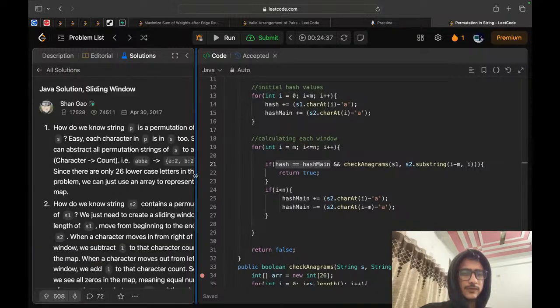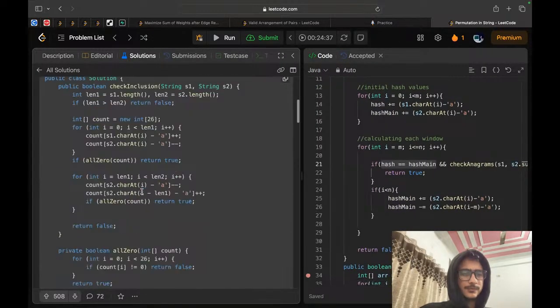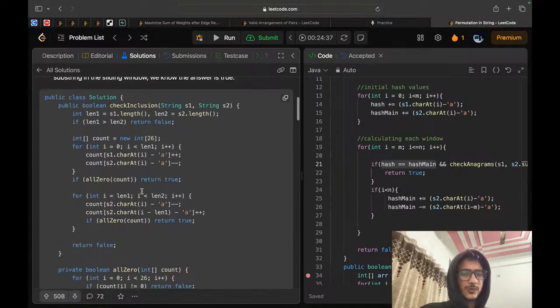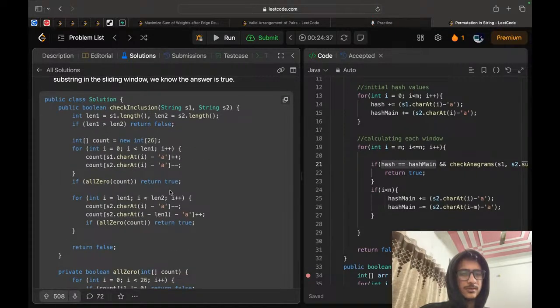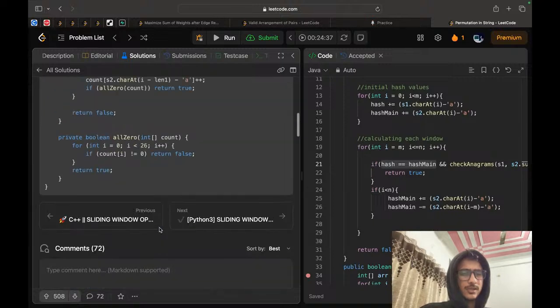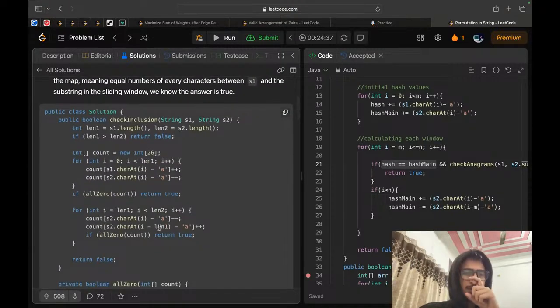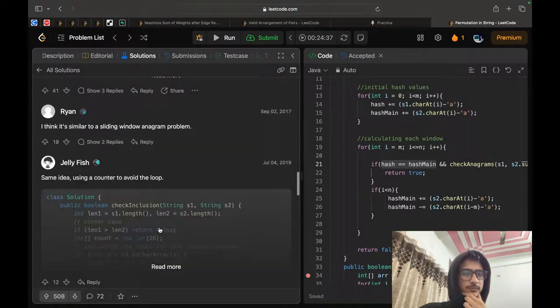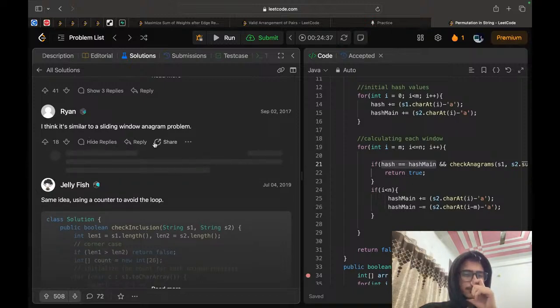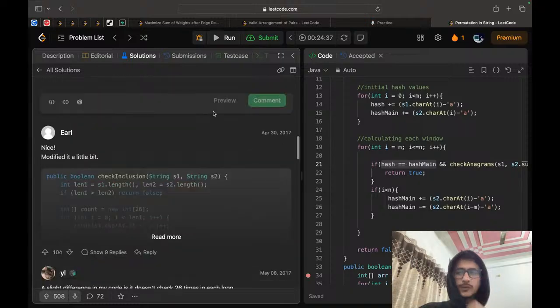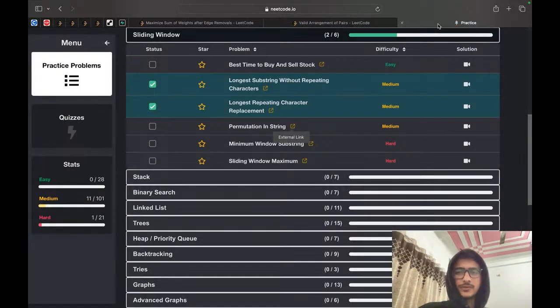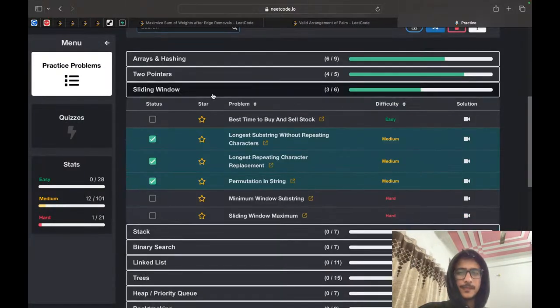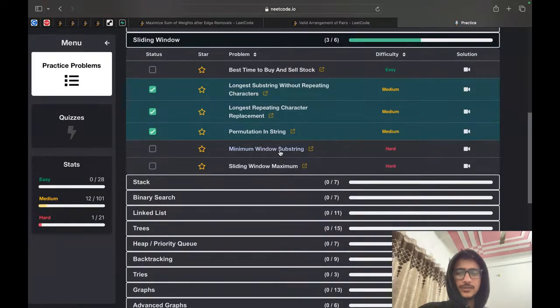Java solution, sliding window. Okay, what are they using? Nothing. They are just using arrays instead of map. Okay, so we have found a good approach. Let's just move to the next question.